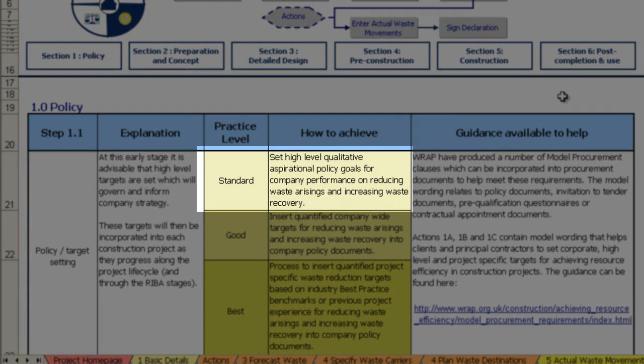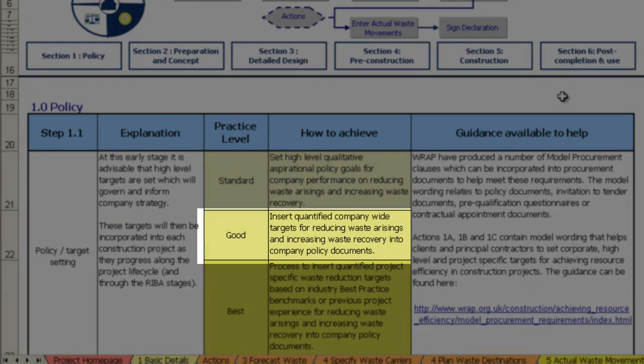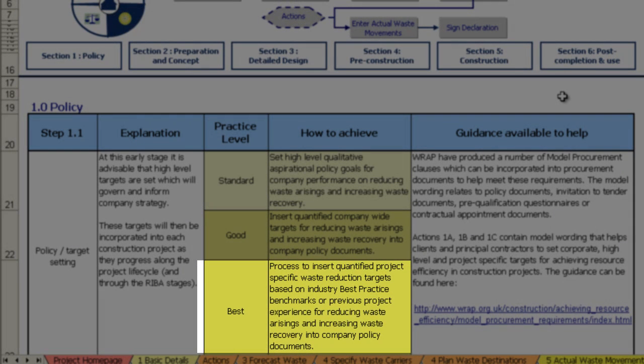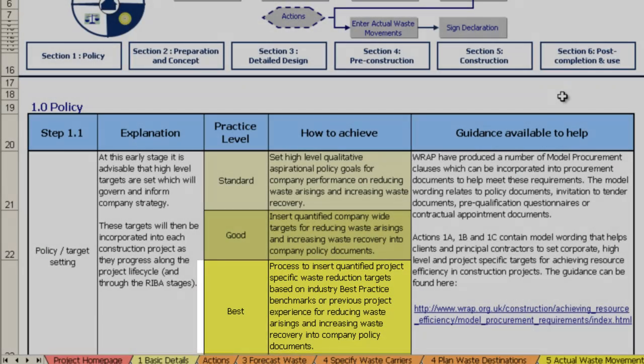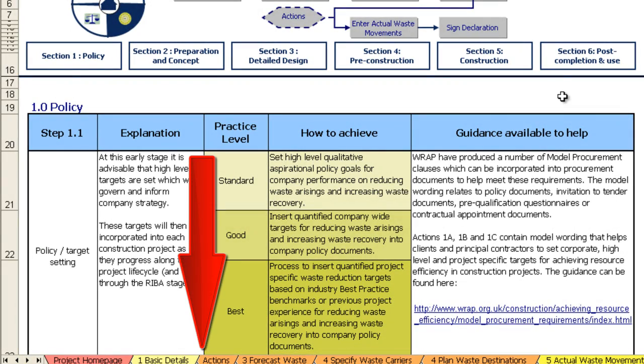So at standard practice we can set high level inspirational policy goals. At good practice we can insert quantified company-wide targets, and best practice in this example would be to insert quantified project-specific waste reduction targets. So moving from standard through to best, you can see that there's an increased number of actions that you can apply.